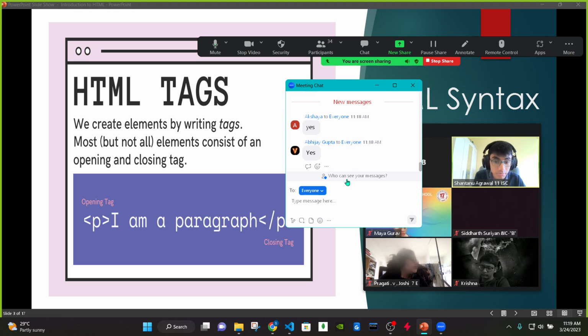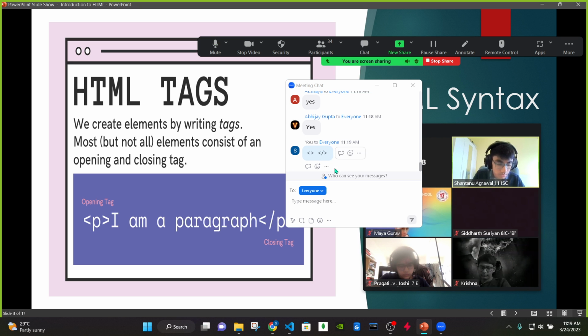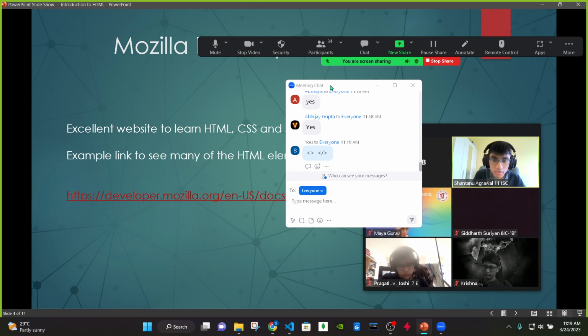I'll type it in the chat. Opening, closing, and then a slash, and then closing. It's like this. And for all of the elements, the element name is going to be written inside of the opening and closing tags. So this is how the syntax looks. Now I'll actually show this to you later.